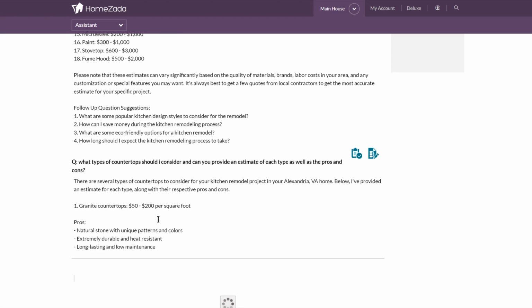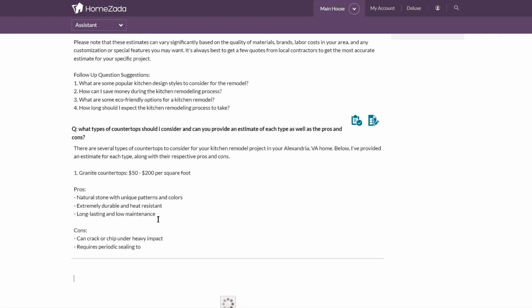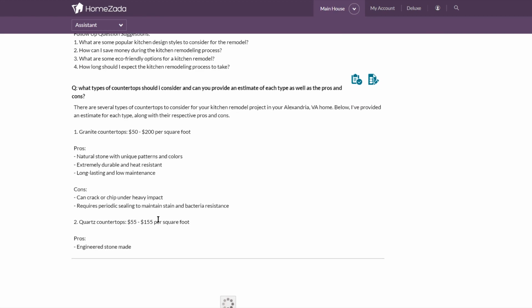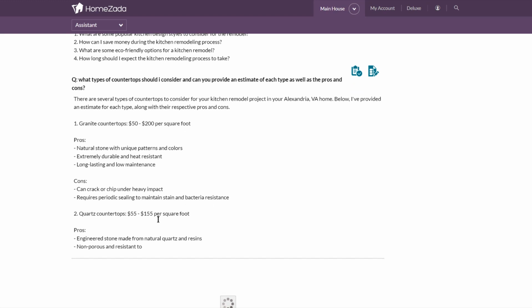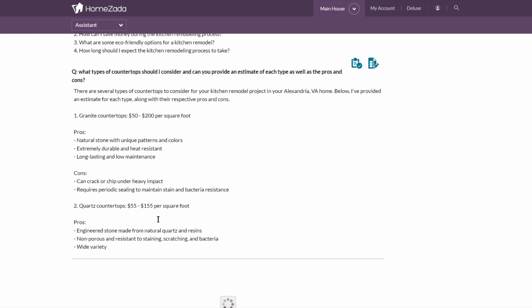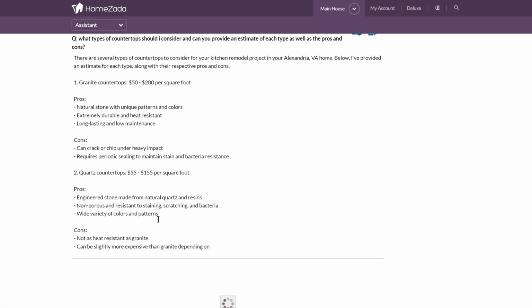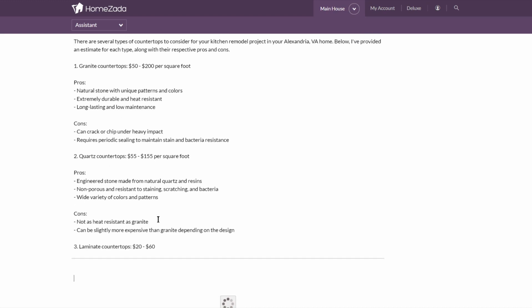So I'm asking the HomeZada AI tool to basically provide pros and cons. And as you can see here, it's streaming, and it first starts with granite countertops, giving us a range per square foot, giving us the pros and cons, moving on to different types of products, quartz countertops, pros and cons. And again, this is fantastic information.